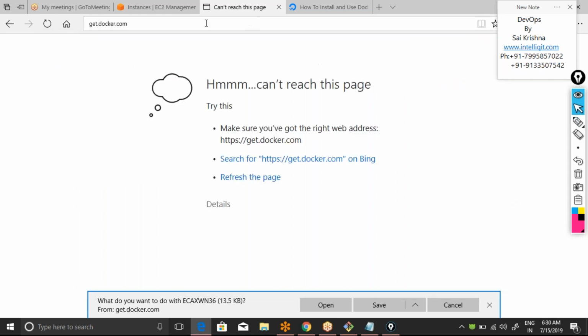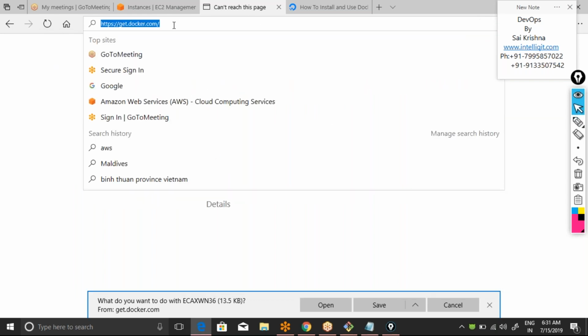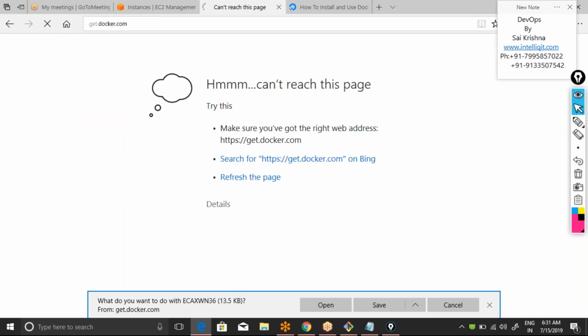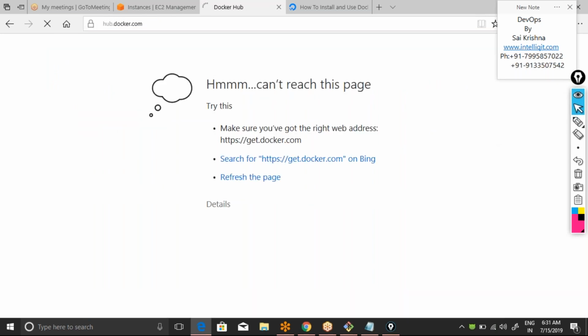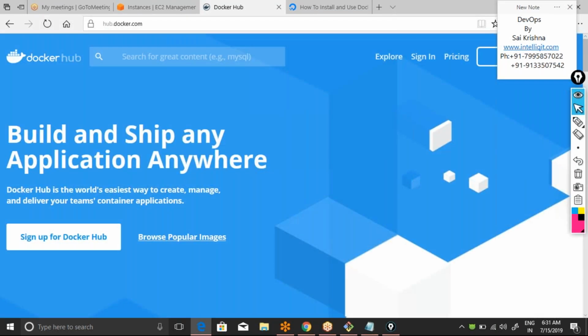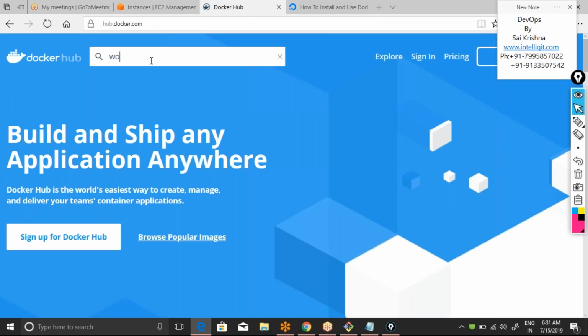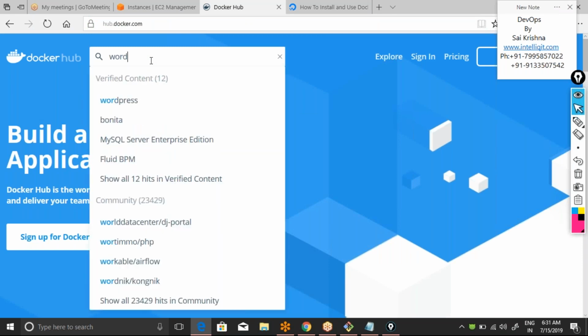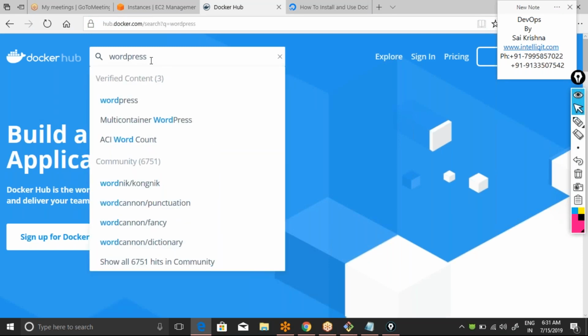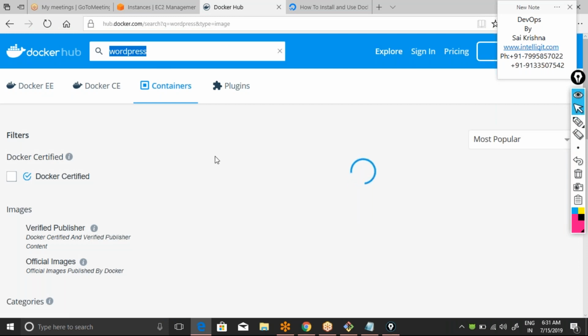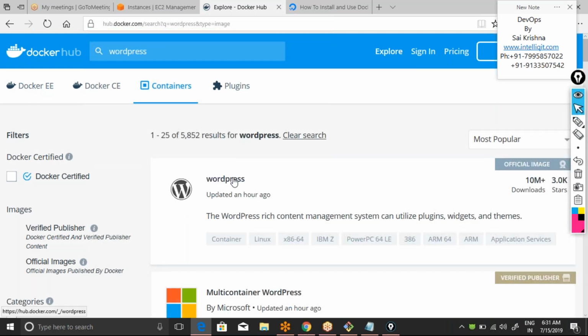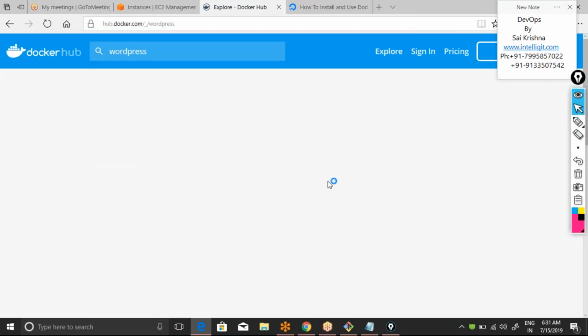How do I know that the WordPress internal port number is 80? We don't need to remember it. Go to hub.docker.com, the cloud site of Docker, and there you just search for WordPress. Please observe. This is the official image of WordPress.